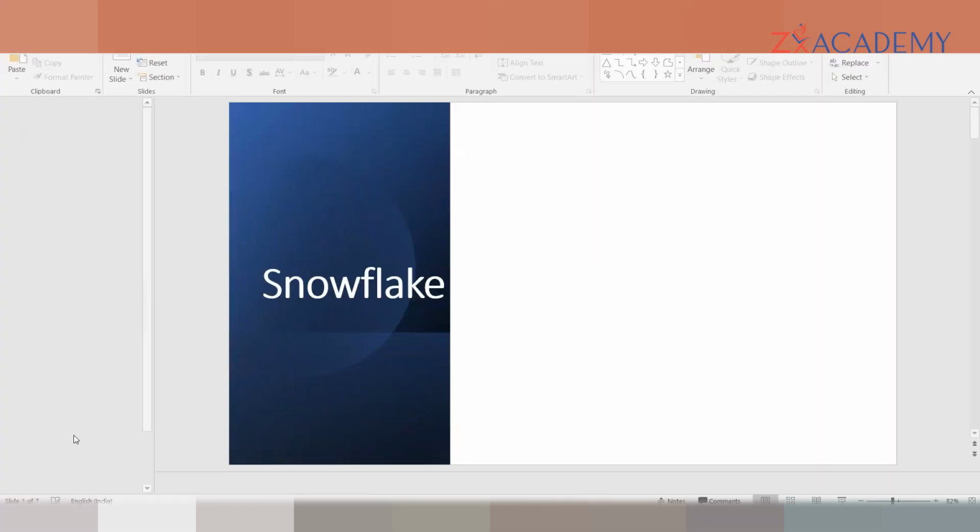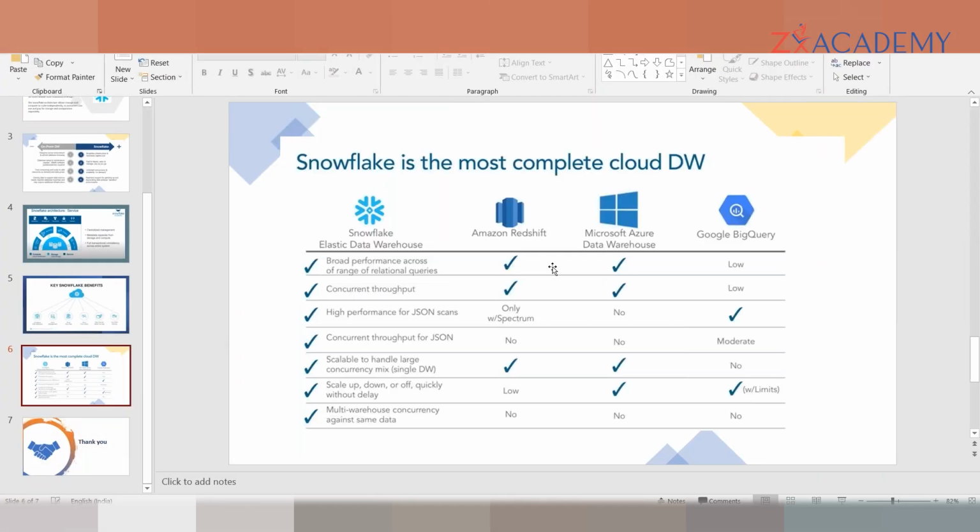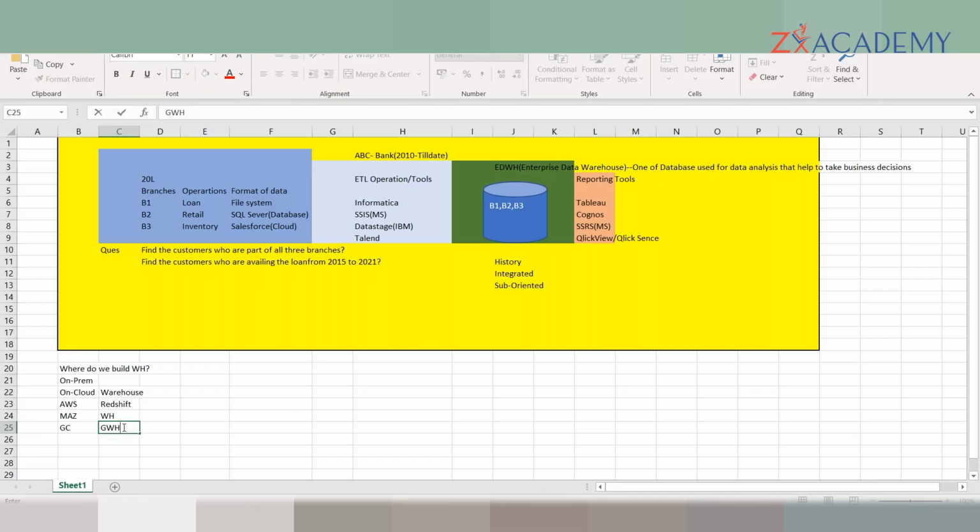So, Redshift, Microsoft Azure Data Warehouse, and Google BigQuery. What is the Google warehouse name? BigQuery. These are the warehouses proprietary to these clouds. Redshift is AWS proprietary.